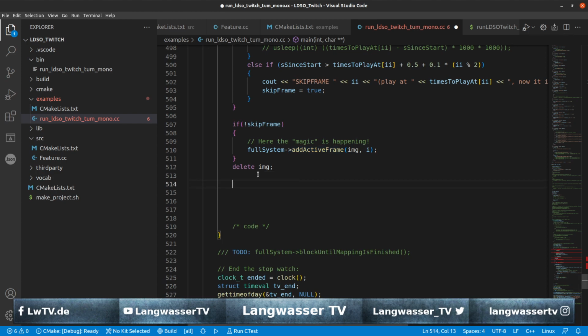Okay, so after this active frame has been added, we are finished with the full system, and we need to, I wanted to say take out the trash, but there's a different word for that. To clean up, yeah. So this is the cleaning up.